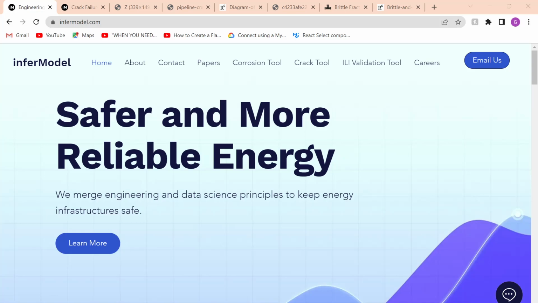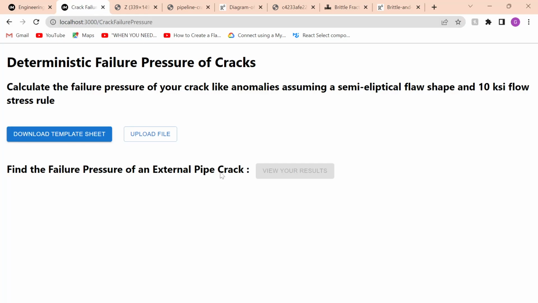We've just launched a crack assessment tool. Let's go over it. You'd start by clicking here, and it would bring you to our tool. Let's say you ran an inspection on a pipe with an EMAT tool, and it detects a colony of cracks.